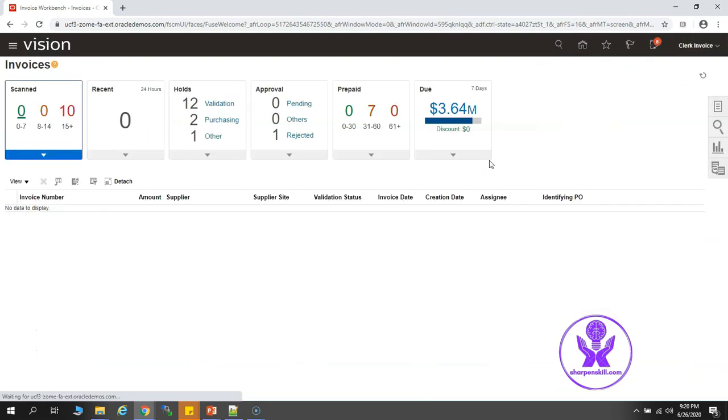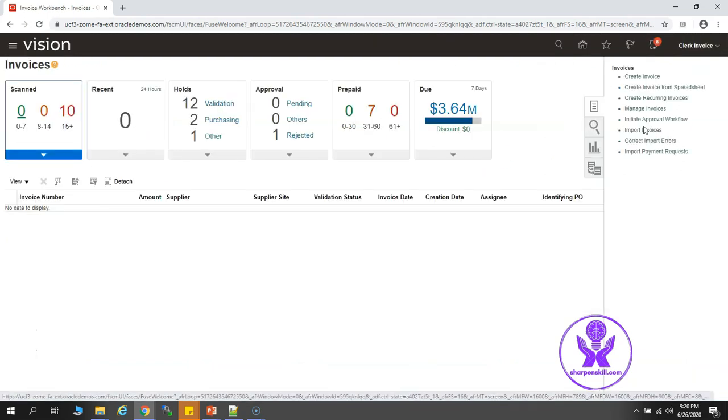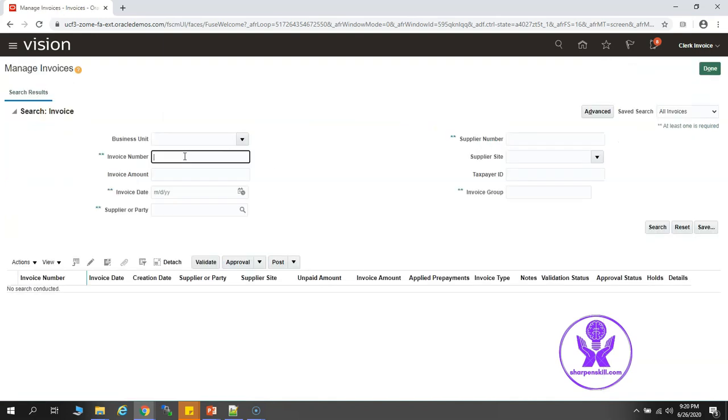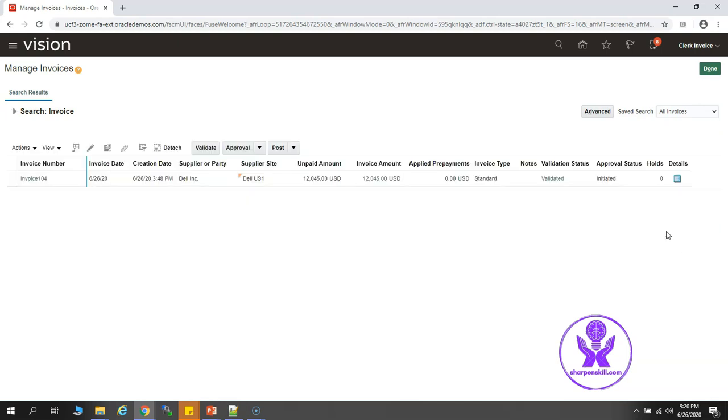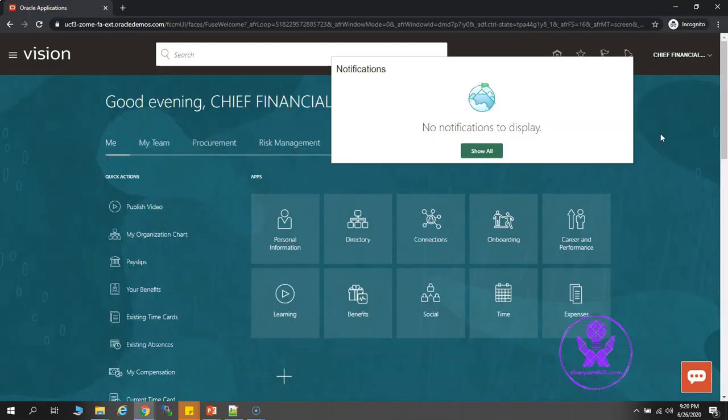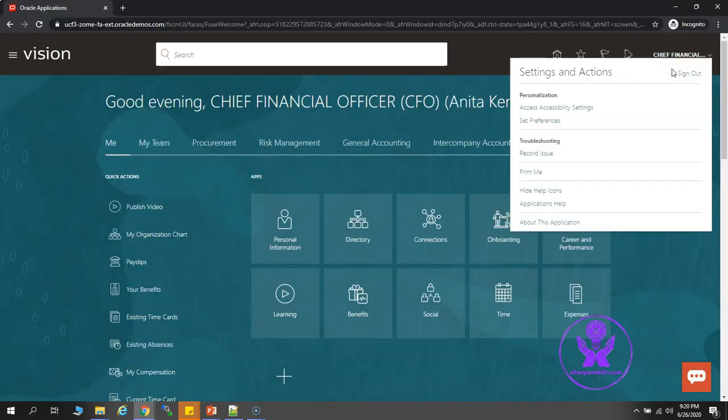Save and close. Click on this task list. Manage invoices. Invoice 104. Click search. So it is initiated. Now I will log out of this user.